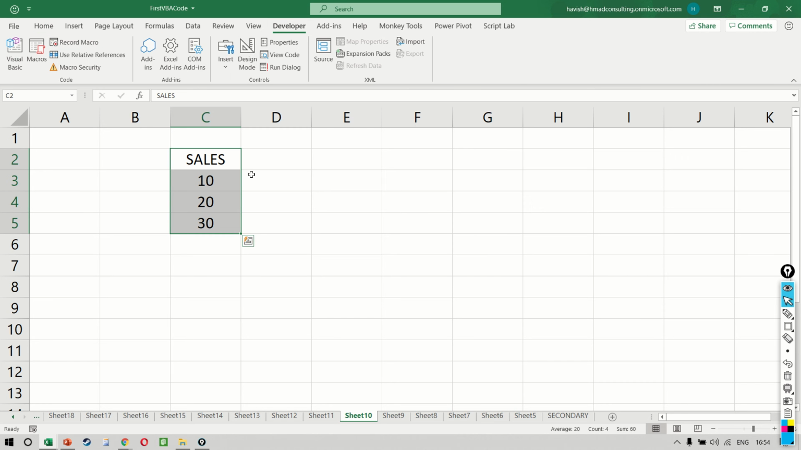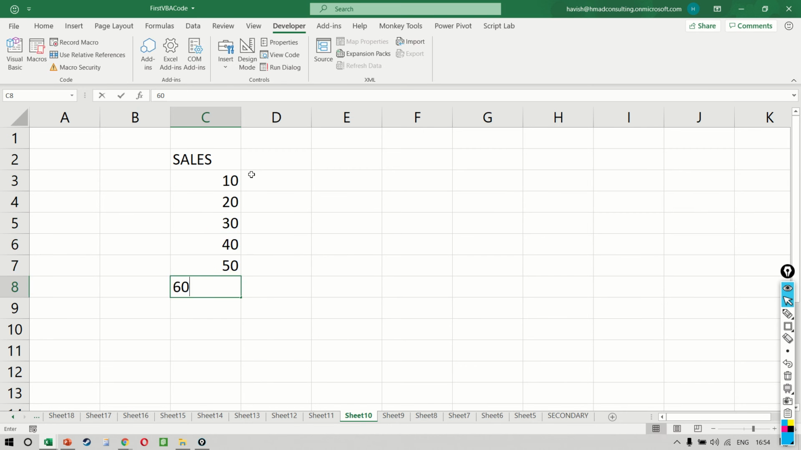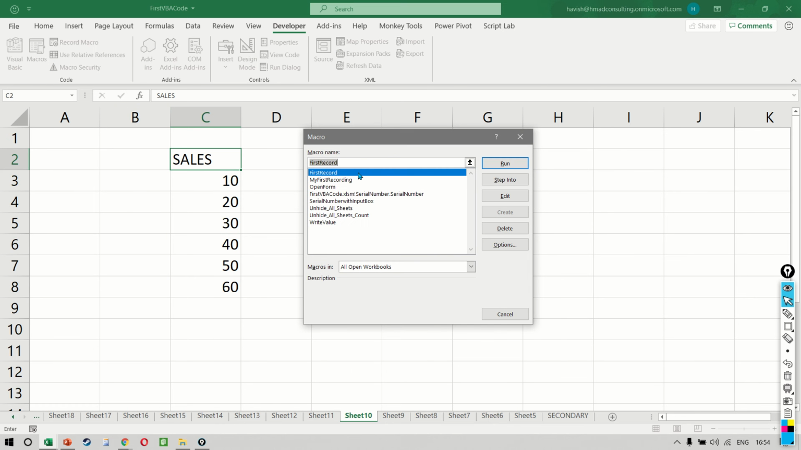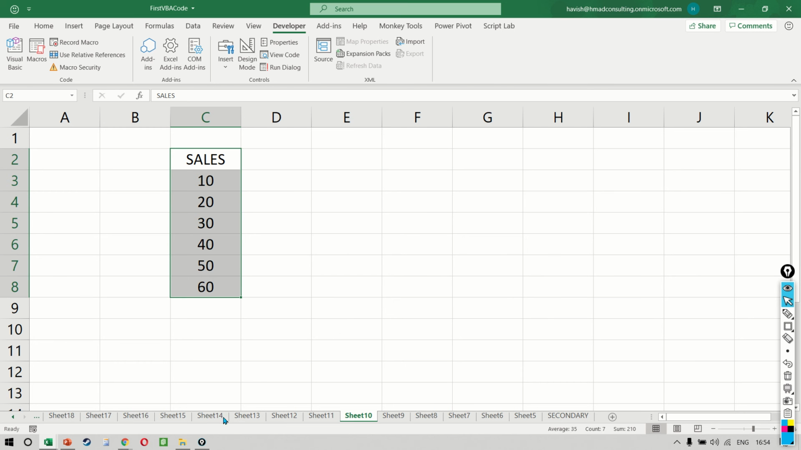you would assume that it is selecting the entire column. So let's do that once again. I'm adding 40, 50 and 60. I will click on macros and then rerun my macro, which is first record. And when I click on run, you notice that it is working perfectly, which means that despite the fact that we added more rows, the macro continues to work because we press Control, Shift and down.